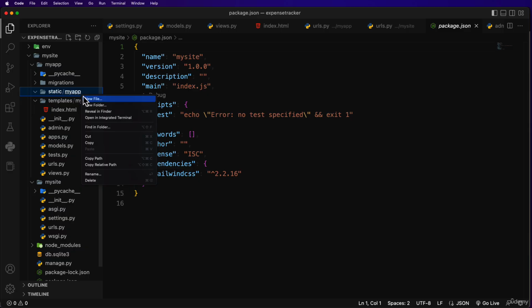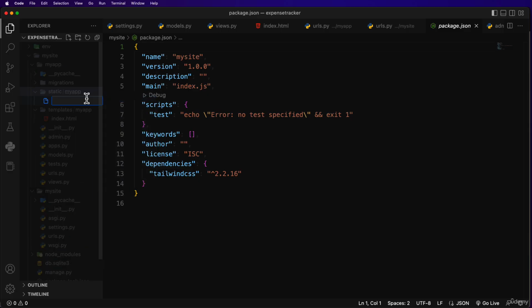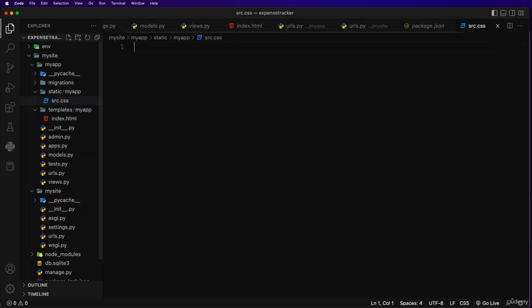And in here now I'm actually going to create a new file, and I'm going to name it source.css. And the reason why I'm naming this file source is because this file is going to contain the source code, and Tailwind is actually going to make use of this file and create an output file which is going to be a CSS file which is going to contain the actual CSS classes which Tailwind uses.